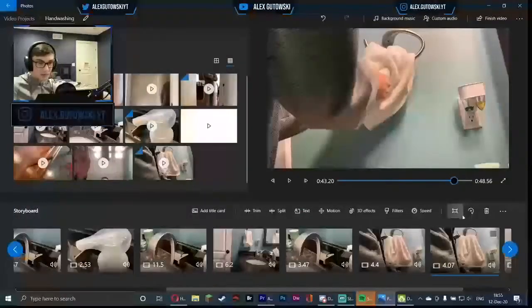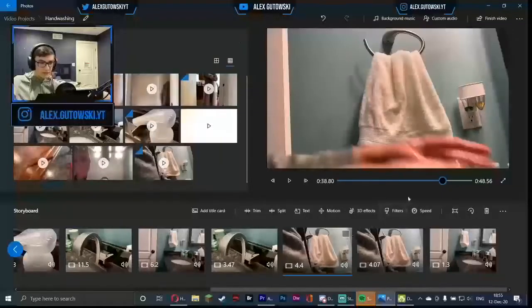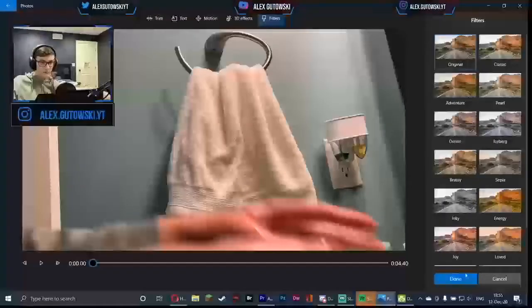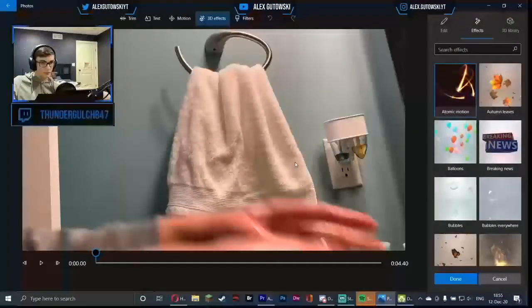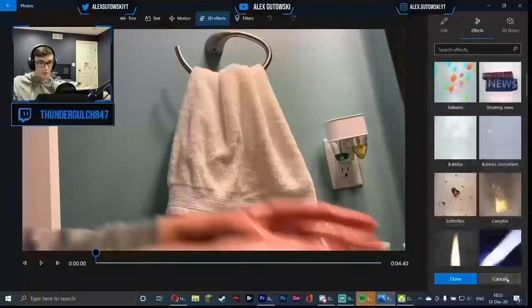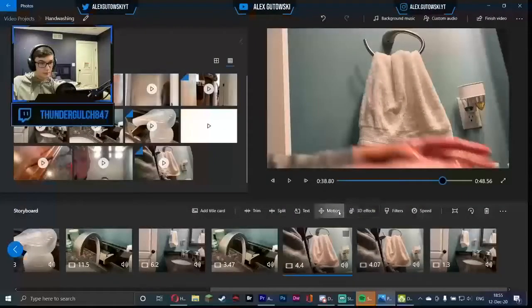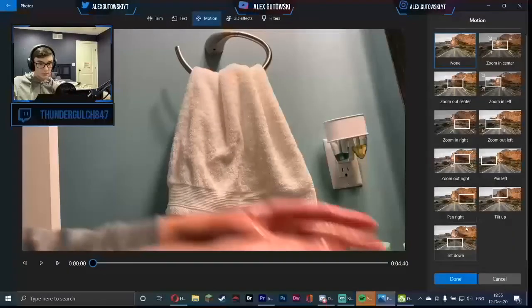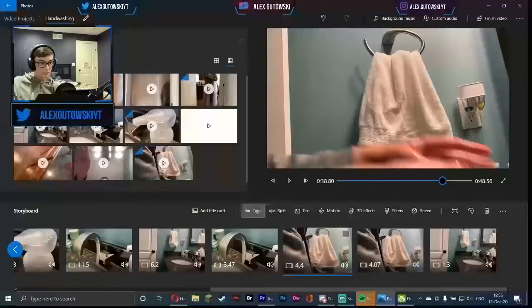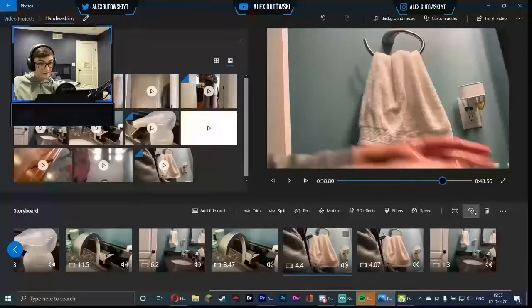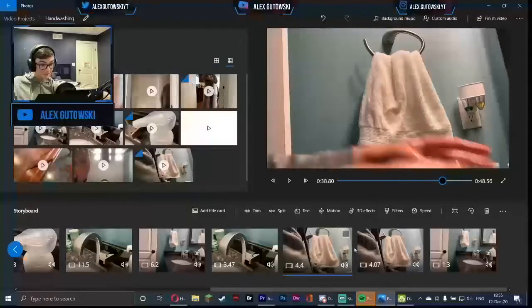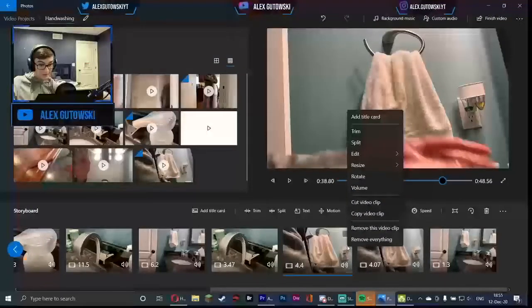Beautiful. Now I just need to find filter. Nope. Effects. 3D effects. Nope. Motion. Nope. You don't have transitions? You don't have transitions? Really? You're expecting me to do this without transitions?